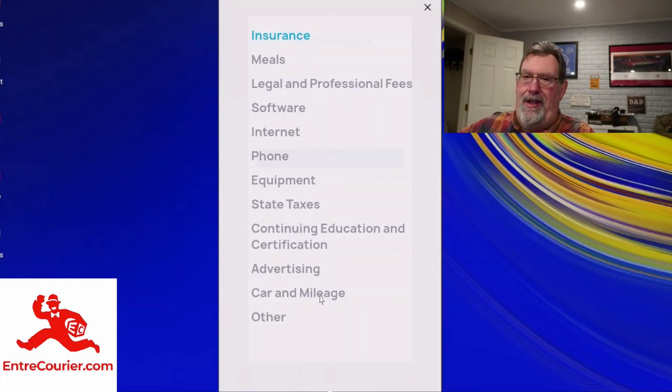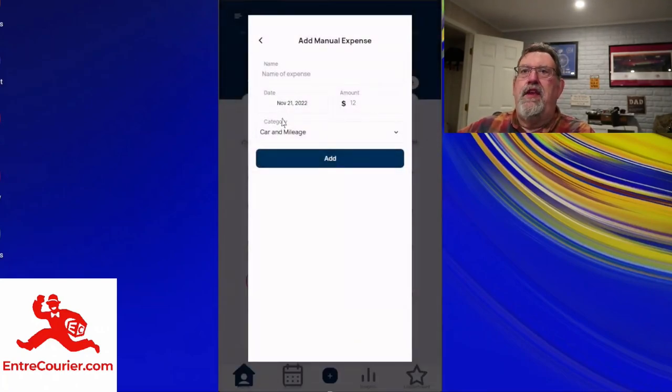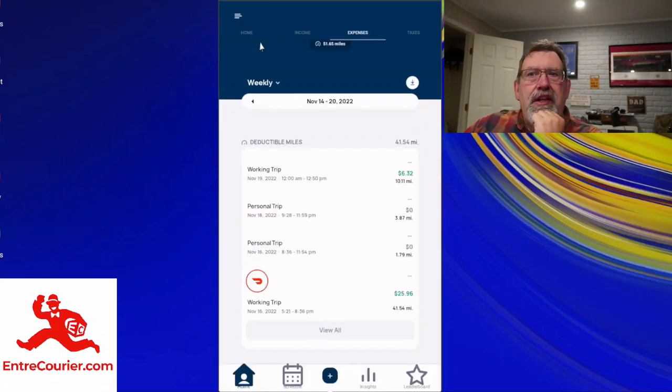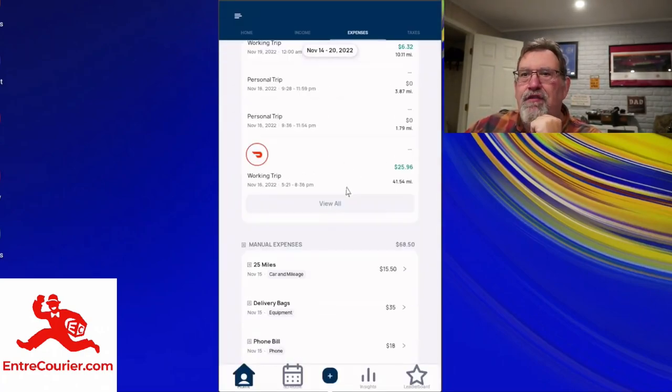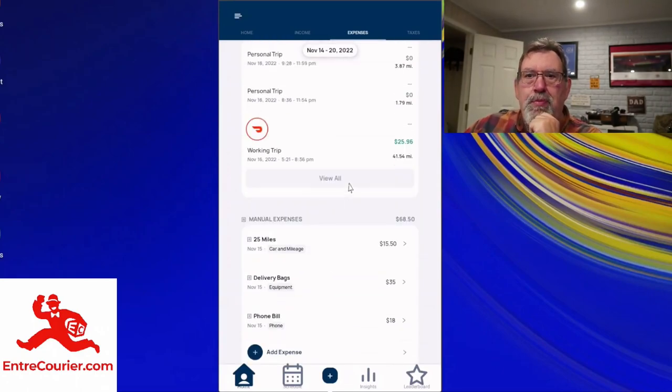There's car and mileage. The problem is you put that in there, it doesn't let you put in the number of miles. You could put that in the description, but the thing that I found out is if you download this list to get your stuff, whatever you put in here doesn't show up on that download. So, you know, just some things that I think they're still figuring out, but there's really not a way to effectively add a trip that I can find on here if you missed it.